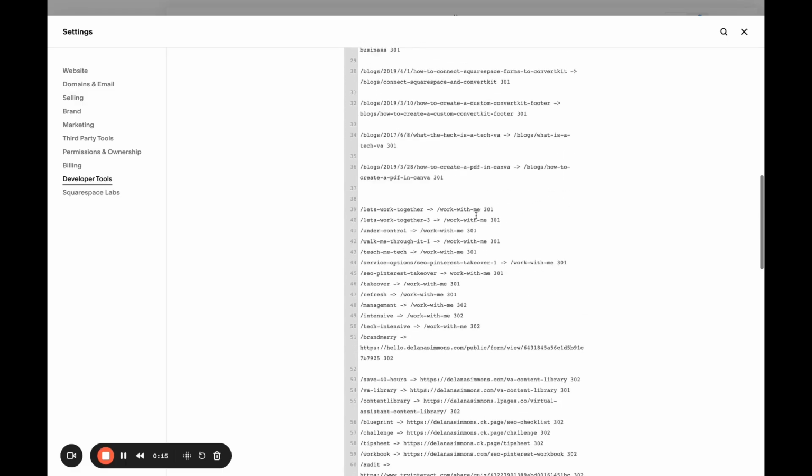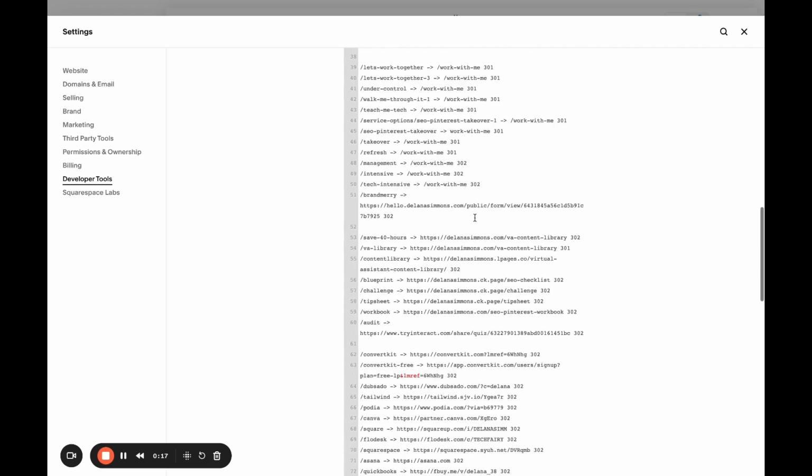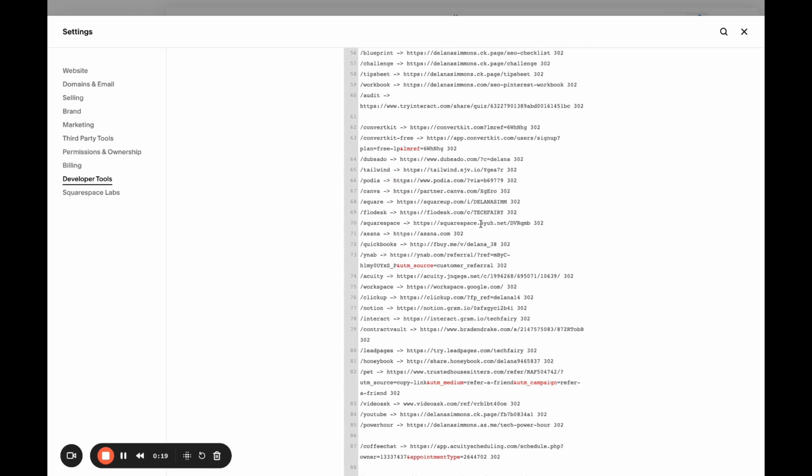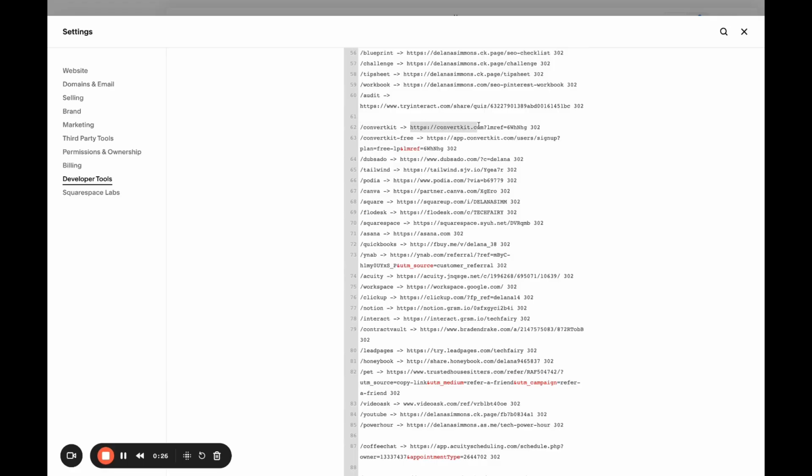I love these for this because instead of having to keep up with everybody's different custom link with a different code at the end or whatever, I can create a DelanaSimmons.com/ConvertKit link that forwards to my actual ConvertKit affiliate link, and then I still get credit. But it's a lot easier for me to share DelanaSimmons.com/ConvertKit than it is to share, like, what is my ConvertKit? It's this one right here. Like, to share that, right?